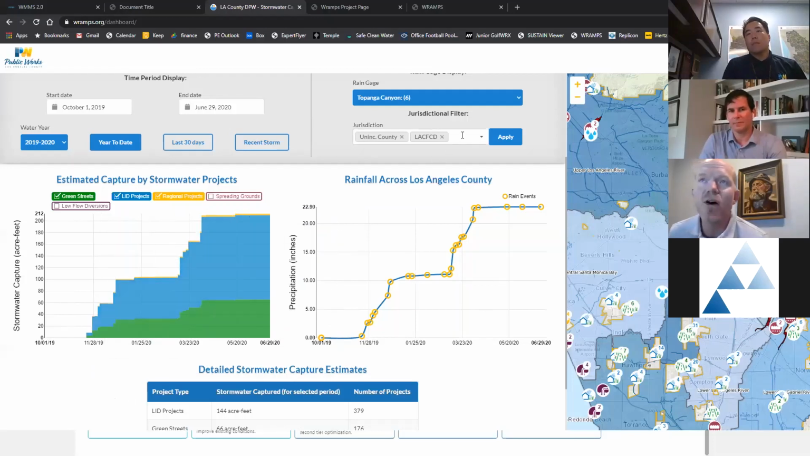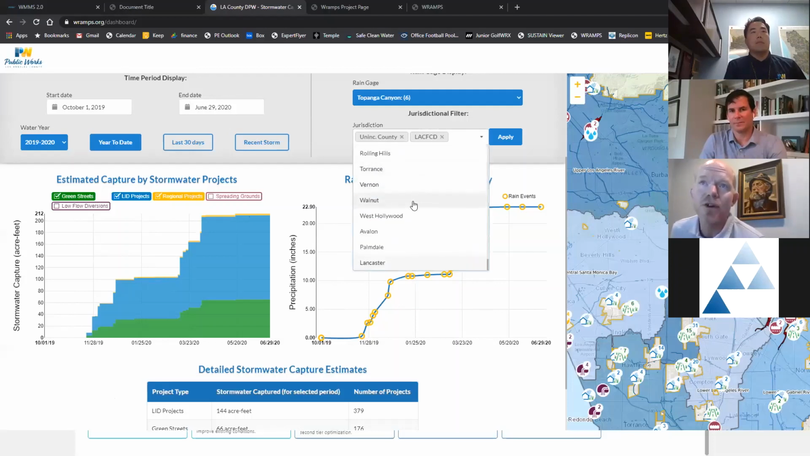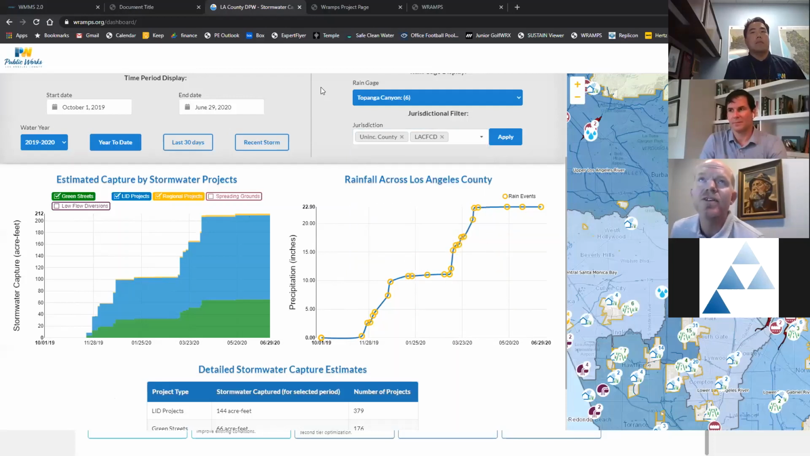Right now, all that's being shown is unincorporated county and the flood control district. But as a jurisdiction, if you went into RAMPS and made your data available, you would be able to query and see your jurisdiction's BMP capture and performance. So how would you do that?